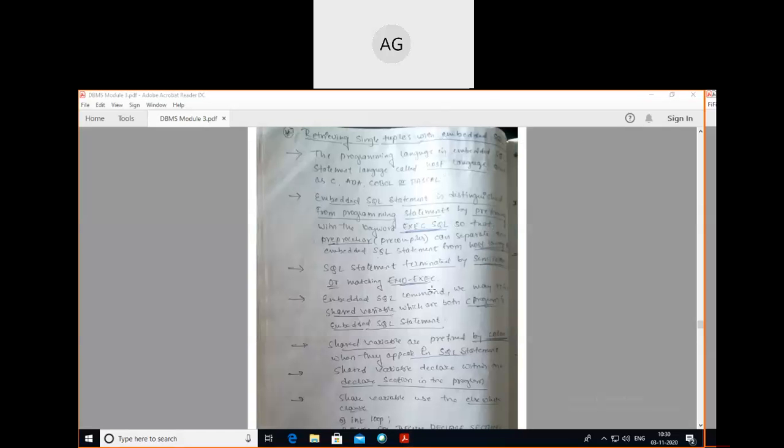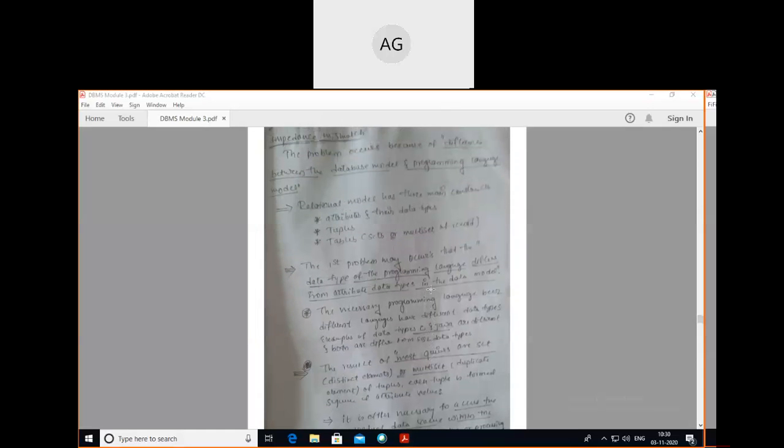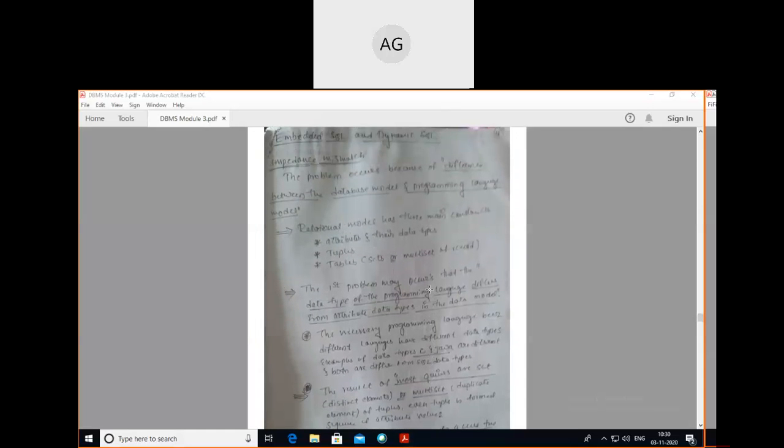Okay, so in the last class we discussed impedance mismatch in embedded SQL as well as dynamic SQL. Impedance mismatch is nothing but the difference between the database model and the programming language's model.